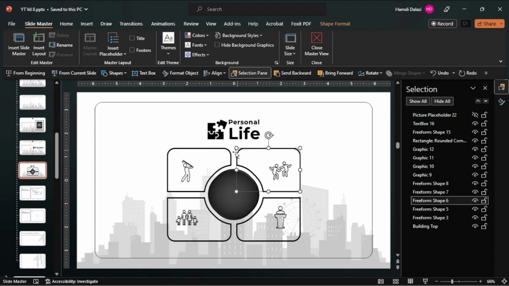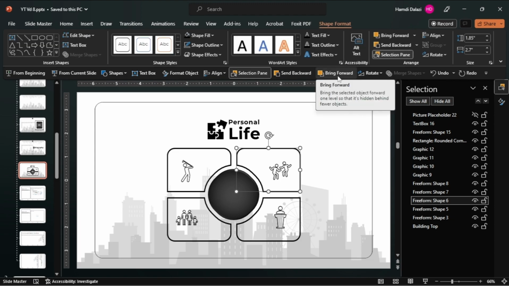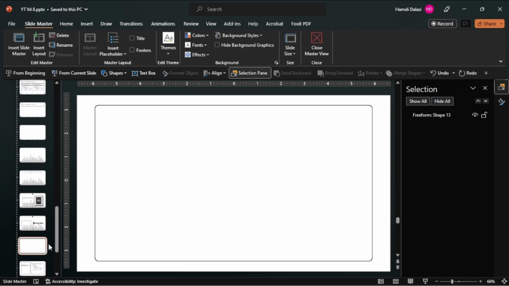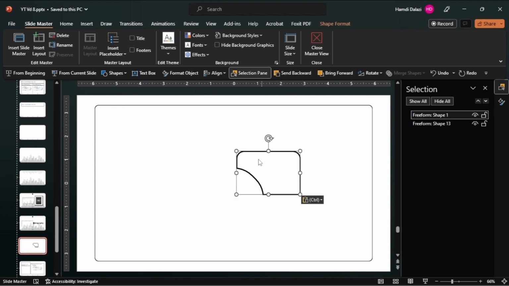So let's just select this freeform shape. We are going to use it as a guide to create this infographic again. So let's just go to the Shape Format tab and take note of the dimensions. Yes, we're using that. So let's copy. Let's scroll down to the slide with only the border, and let's paste it here.